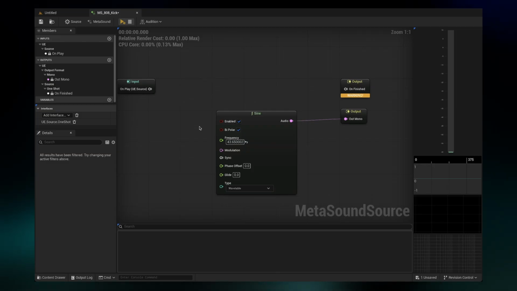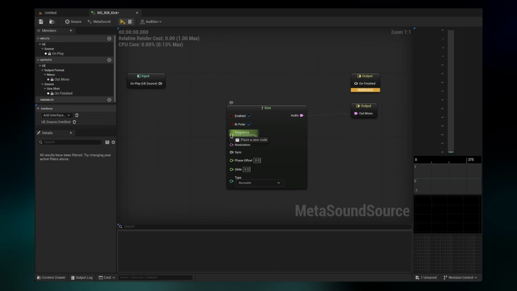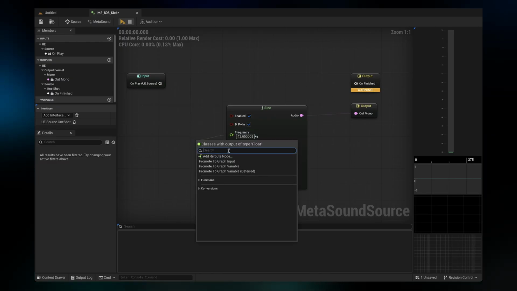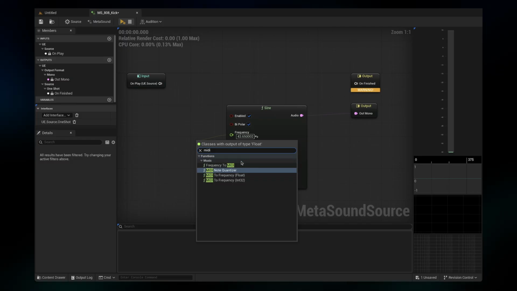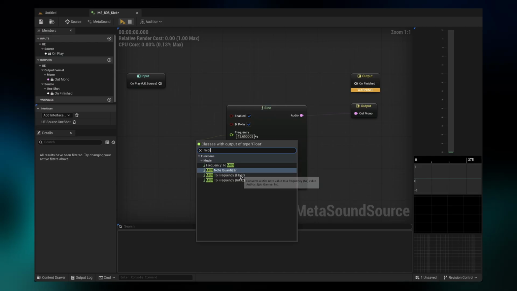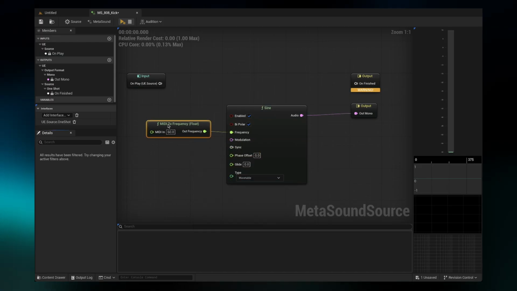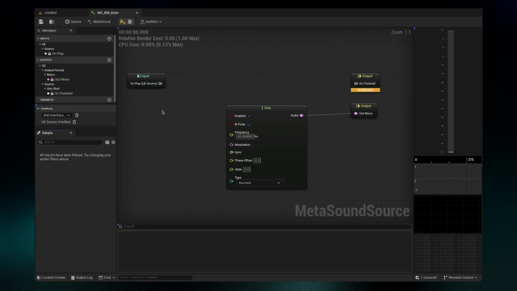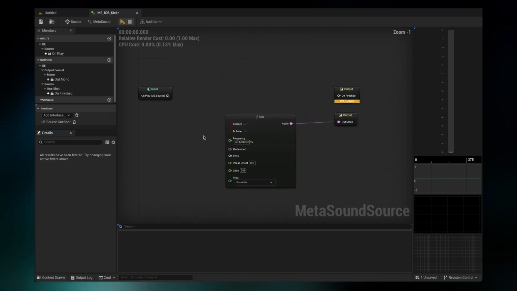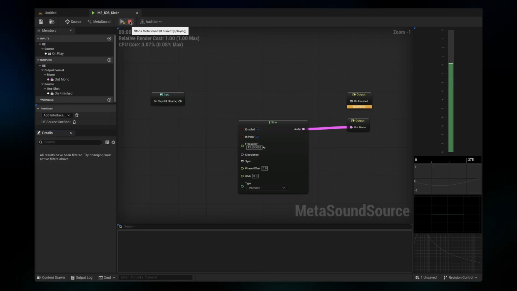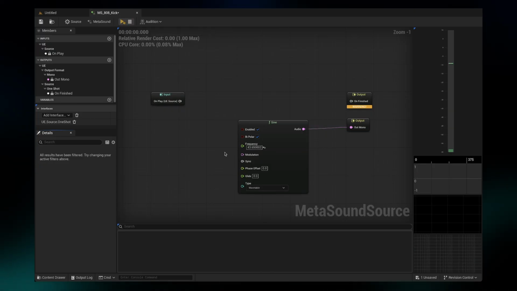Also, you can just drag the pin out, like so, and search for example, MIDI. So you can convert frequency to MIDI. You can also use MIDI note quantizer, basically a scale quantizer, or you can just directly control frequency with MIDI notes. I don't have any MIDI keyboard at the moment, so I'm not going to be using that. So we're going to just stick to the base frequency value for now. Let's test this out. Okay, that sounds a lot better.